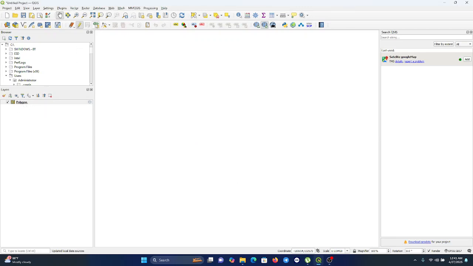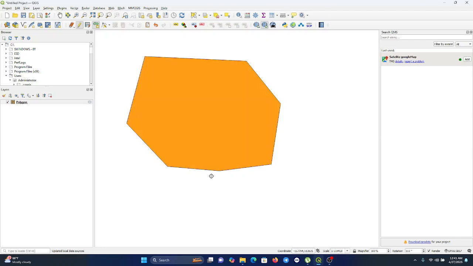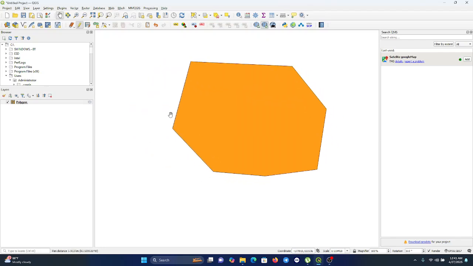So the next thing I want to do is to come to this feature, then click add a polygon, so I can draw my polygon in my canvas, any shape that I want. Then I'll right click, so my polygon is created here. So the next thing I want to do is to add a buffer to this polygon.